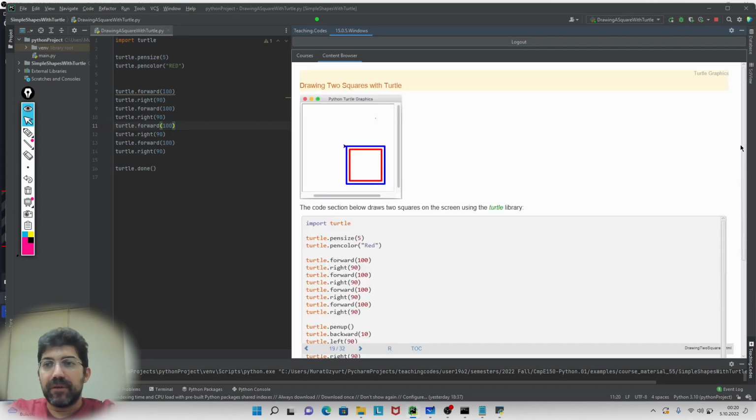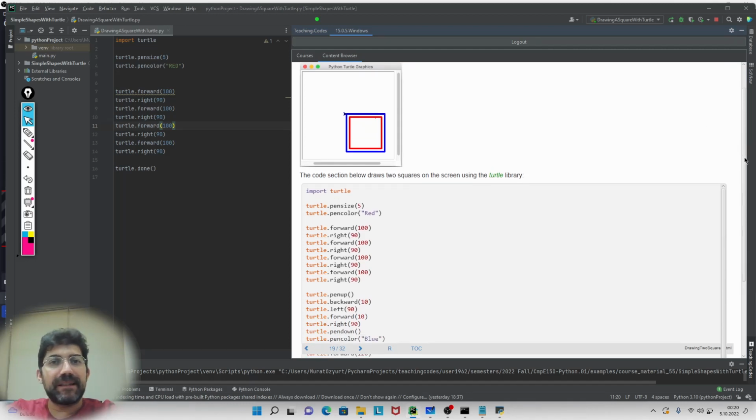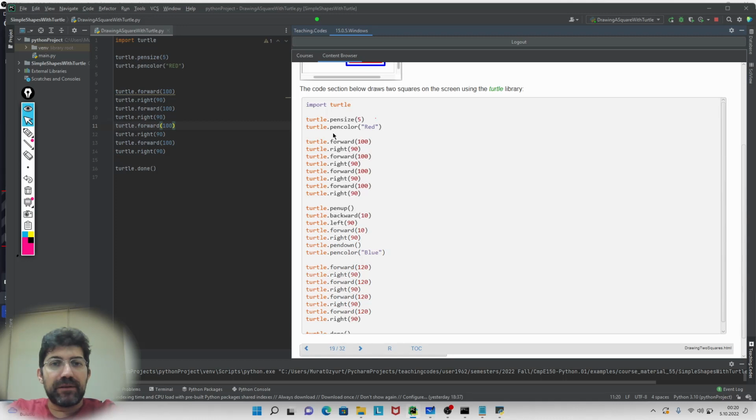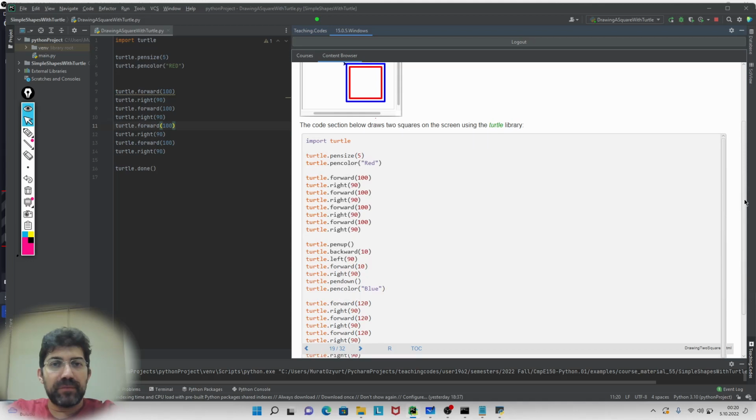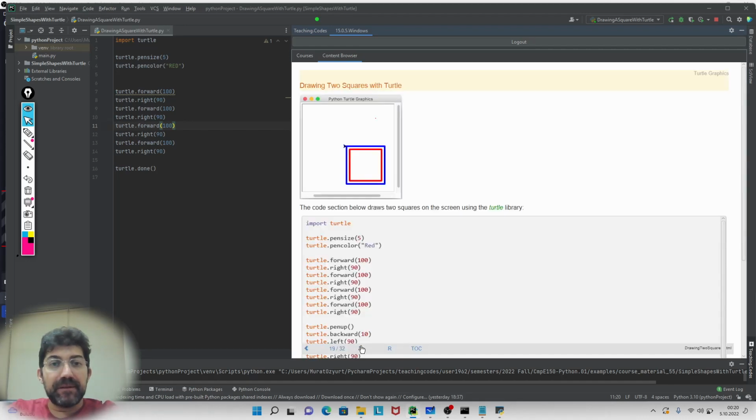And if you want to draw 2 squares inside one another, starting from the inner square, first you need to again import the turtle, set a pen size using the pen size function. Okay, you don't have to, but it's going to draw a very thin line if you don't set it. So pen size receives an argument as a number, which is 5, and pen color receives a text as the color name.